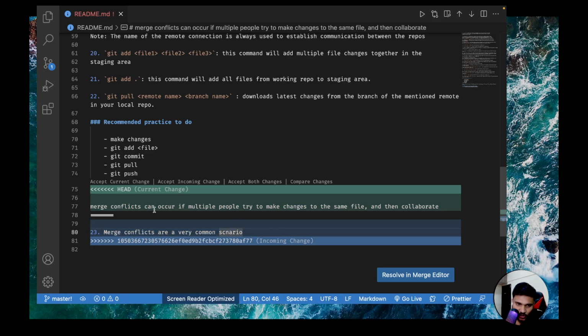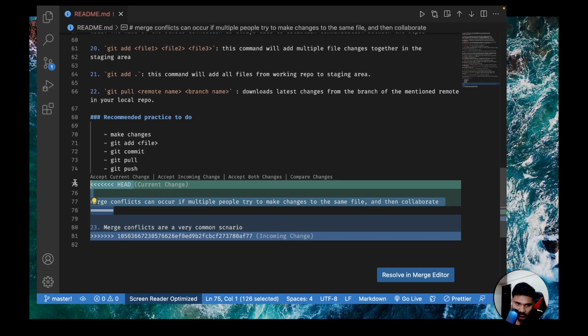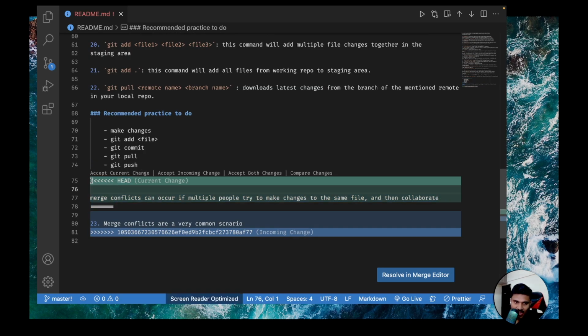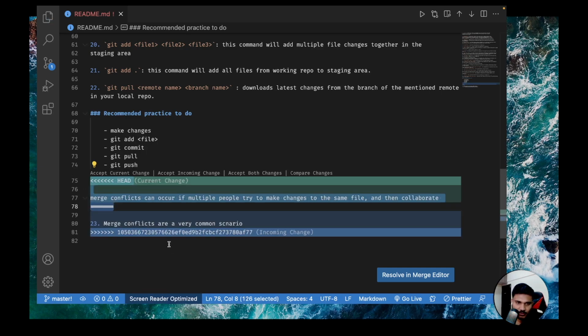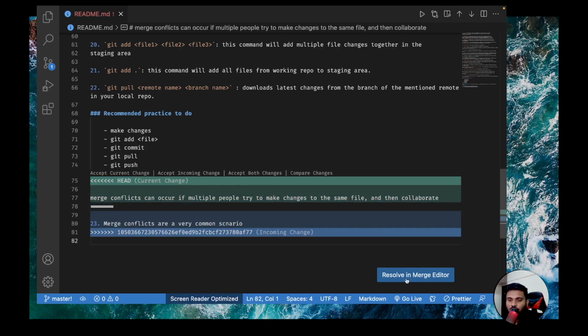So if you have to manually resolve it, these angle brackets and HEAD, you need to remove this along with this line and these angle brackets also. This is one way to resolve. So you are manually removing the extra piece of code. This can be a bit of a hassle. So that's why you can resolve in the merge editor, or you can just do it directly here.